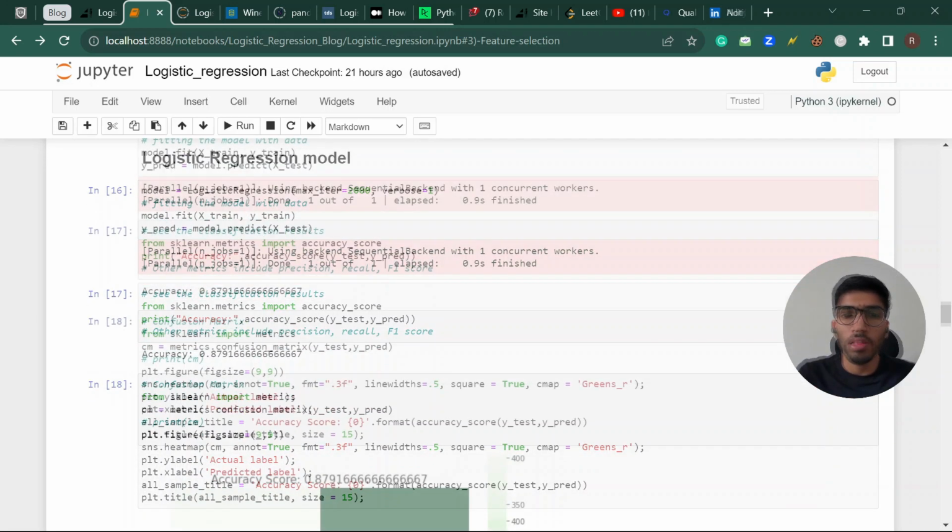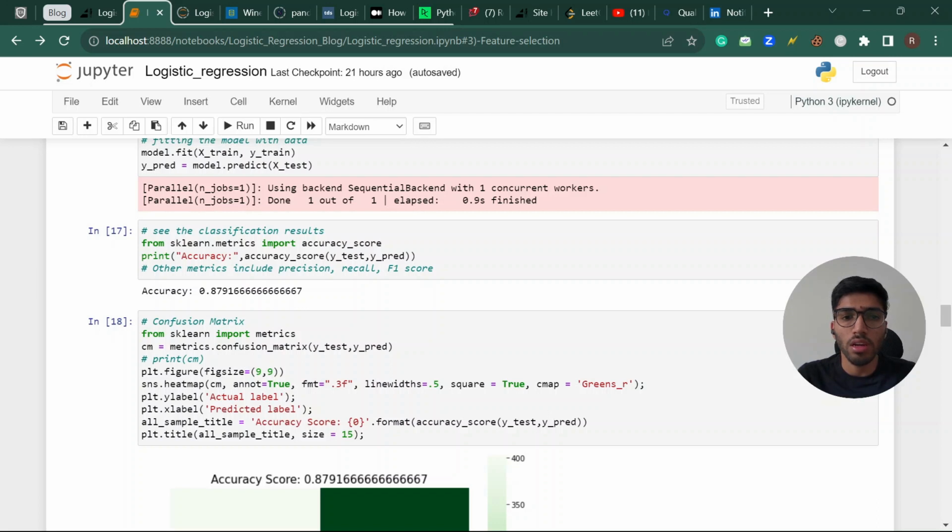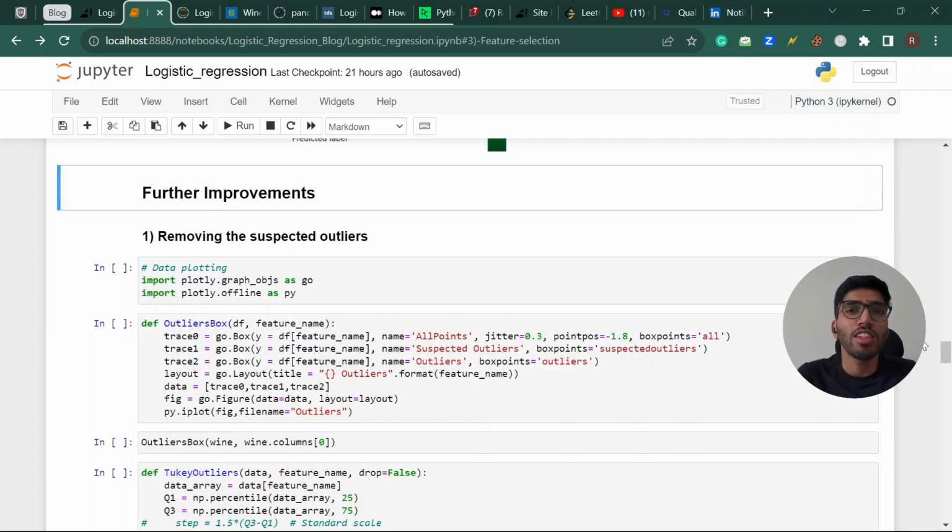Now there are different performance metrics available in the sklearn library, but for our task we used accuracy as our performance metric, where our model achieved an accuracy of 87.91%. Furthermore, we also looked at the confusion matrix, which could also help us gain some more insights into the performance of our model. So this was all that we discussed in part 1 of the video.